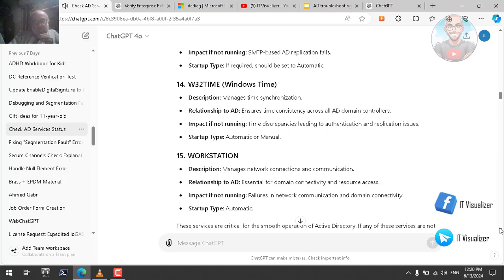14. W32Time, Windows Time. Description: manages time synchronization. Relationship to AD: ensures time consistency across all AD domain controllers. Impact if not running: time discrepancies leading to authentication and replication issues. Startup type: automatic or manual.